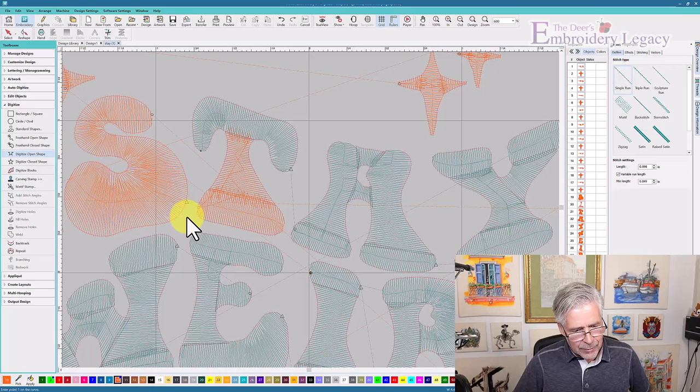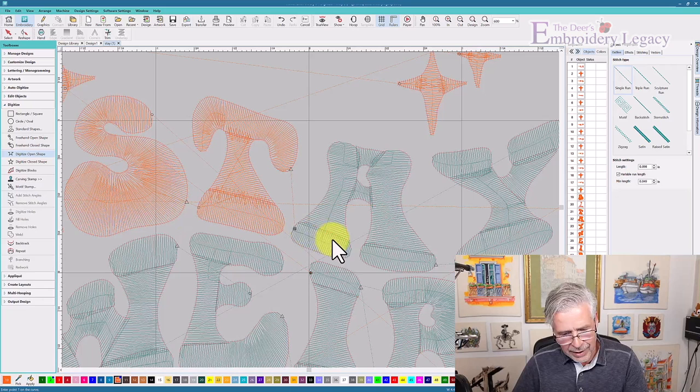And there, it's going to be right there, so I can see that's where it's starting, and I have lots of points that are going to separate here. So same thing, I'm just going to go to my digitize open shape, start right there, and I can continue on to do all of these zigzag stitches.